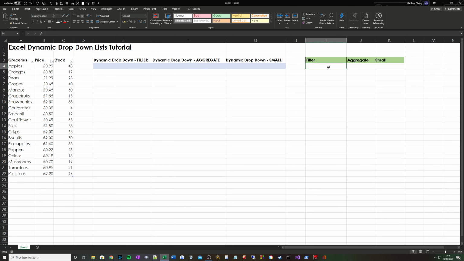So let's come to FILTER first. We're going to use equals FILTER. The array we want is going to be the groceries. And we're going to include where the character that we put in here is found within this. So we need to include something that's true, right? If we just did a SEARCH function, finding this text here, whatever it may be, within this text here.